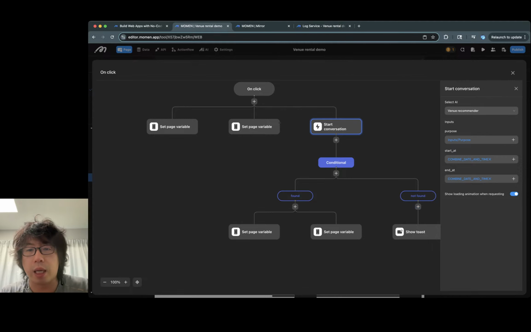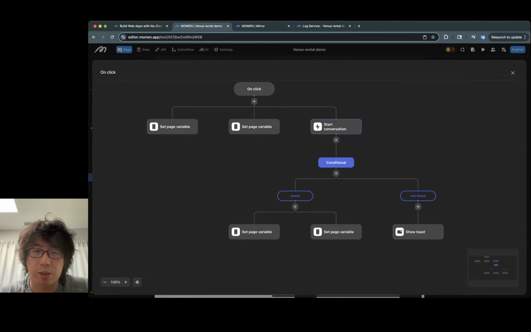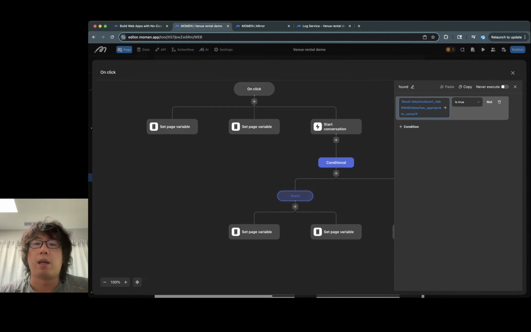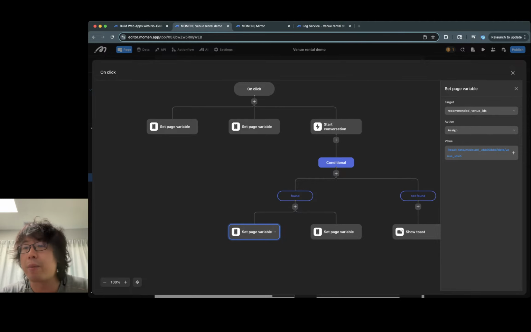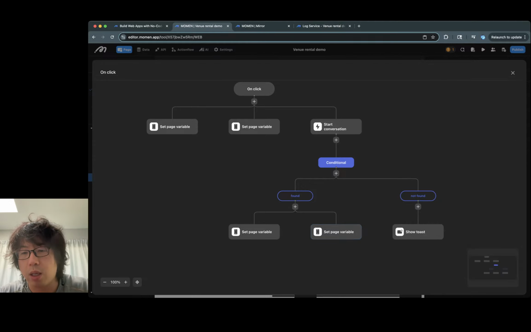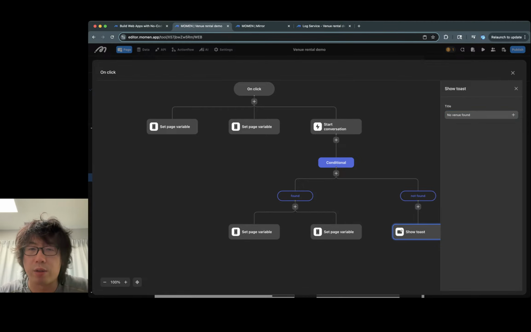Once the AI got all that, it's going to do its job, and if it found an appropriate venue, we are going to set the recommended venue IDs to a list on the page. Also, we're going to put the recommendation reason onto the page. Otherwise, we're just going to say no venue found.